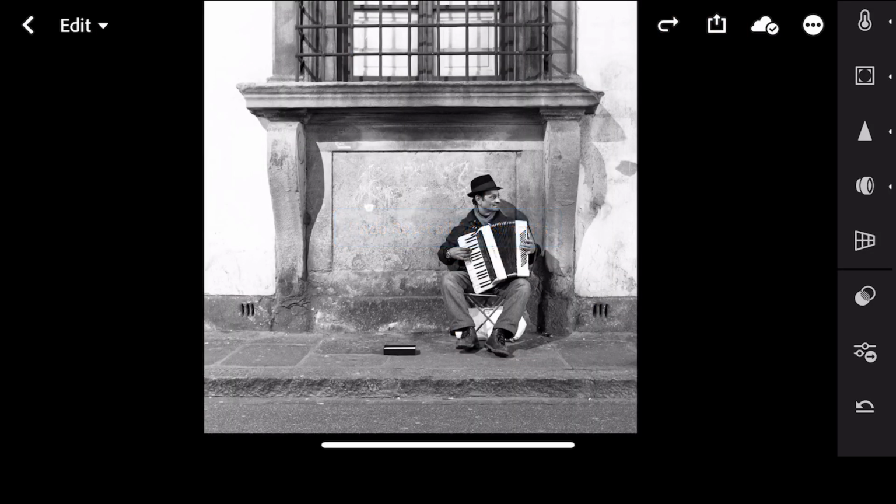And of course, I absolutely love black and white. So I did a black and white treatment. Okay, so I hope those tips helped and it really helps you with your editing. Enjoy Lightroom Mobile CC.